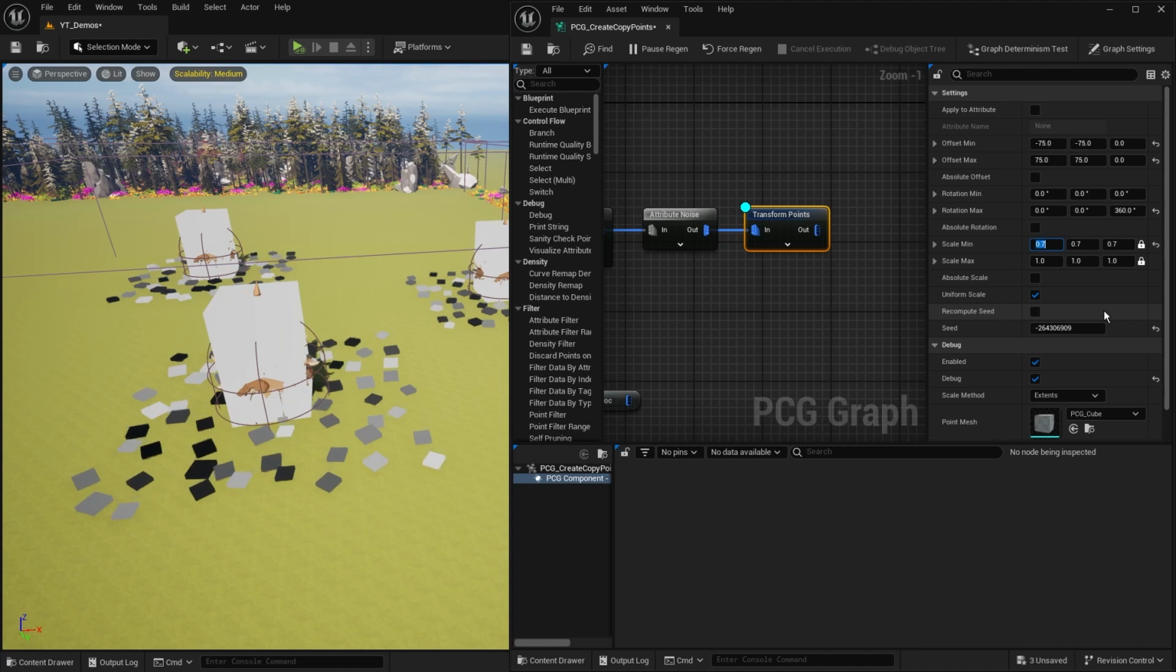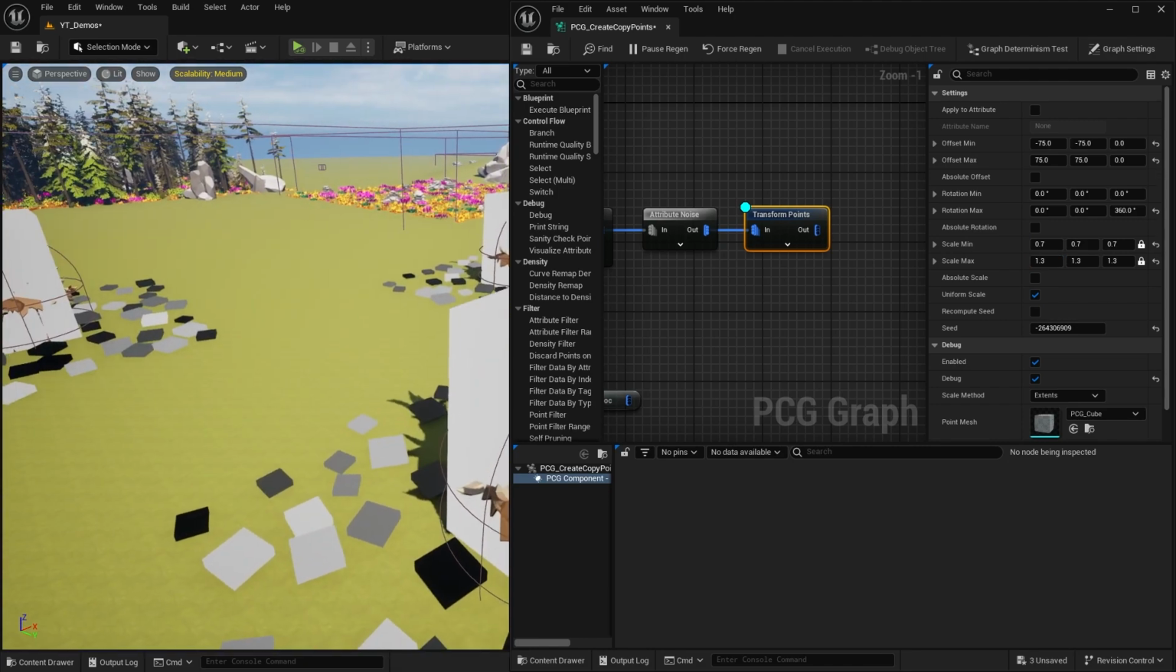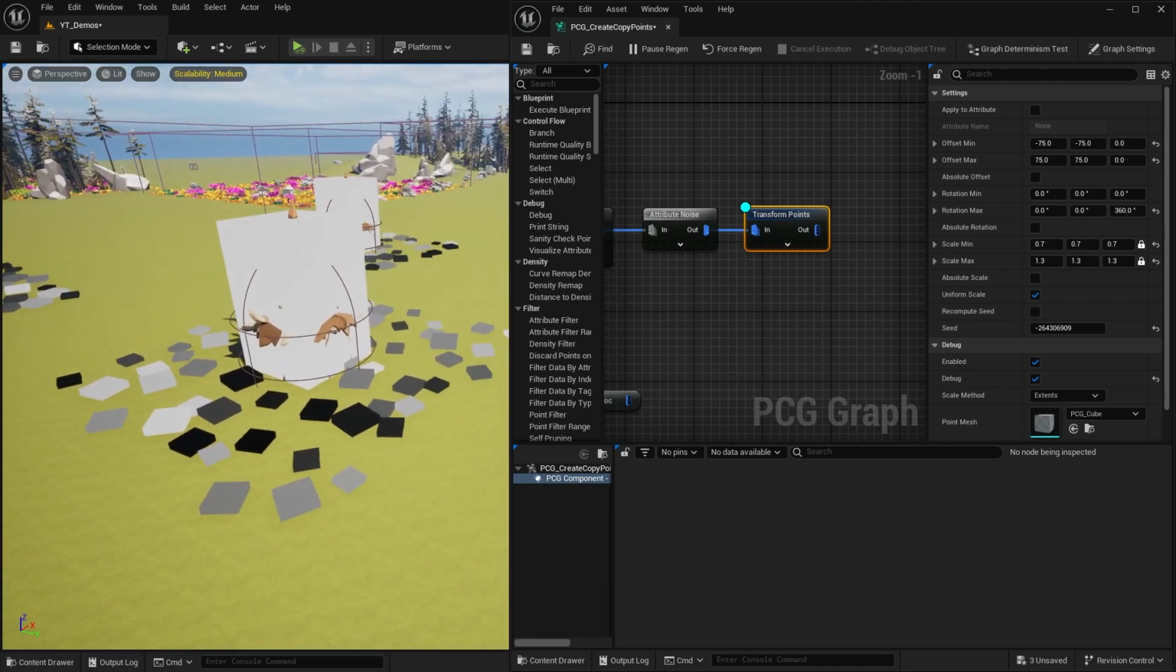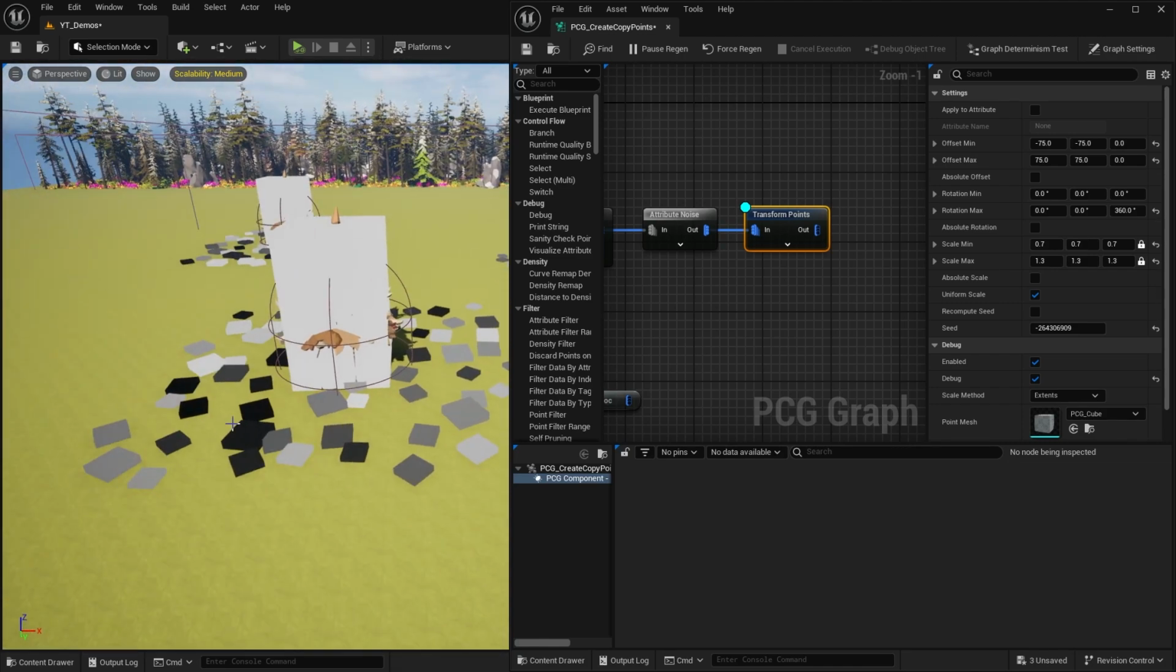We can take that further by adding some scaling in. So I'm going to go between 0.7 and 1.3. And then you can see all of these objects, all these points or potential places where I can spawn objects, are much, much different in their sizing and spacing and a bit more realistic. I can use this for rocks, grass, plants, and things like that.